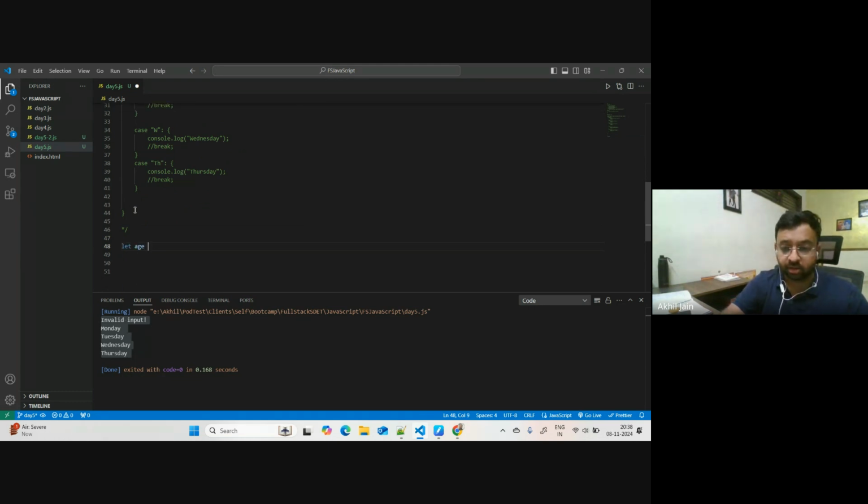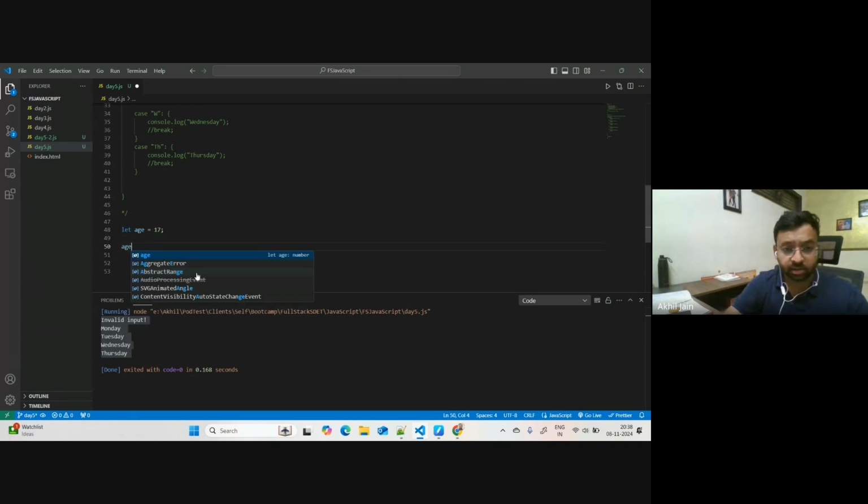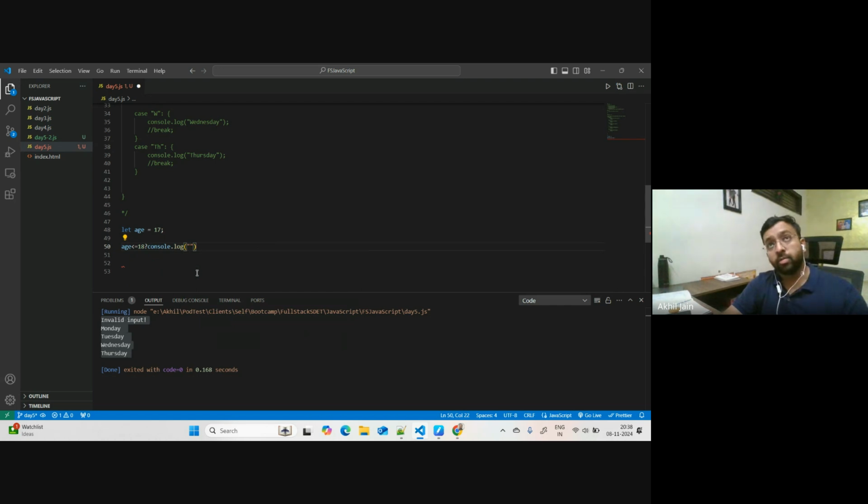Let age equal, let's say, 17. What I'll do is I'll say age less than or equal to 18, right? I want to print console.log teen. Else I want to print console.log adult. Okay, let's try. I hope this should work.